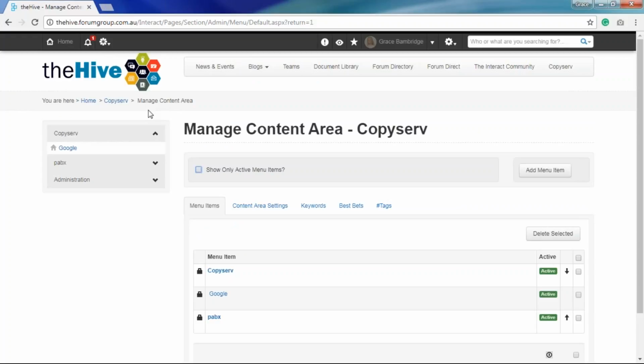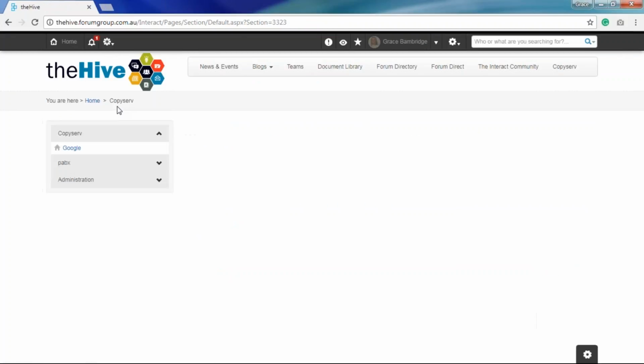So the other question is, for example, CopyServe has this home page where you can have a widget. Are you able to make other home pages in the one content area? You only get one home page per content area. So CopyServe has one, what we call a landing page or its own home page. You couldn't have CopyServe with two landing pages. Every content area only has one.